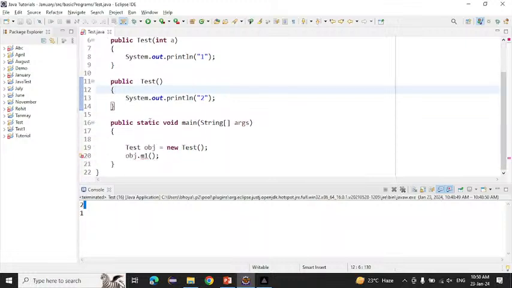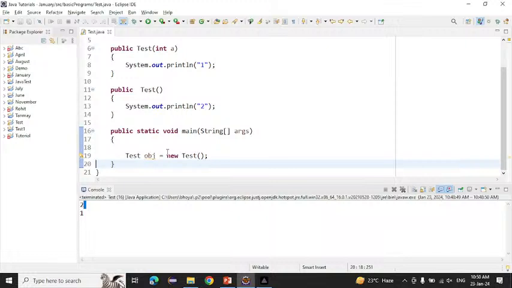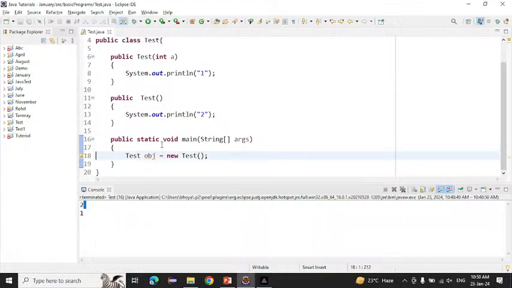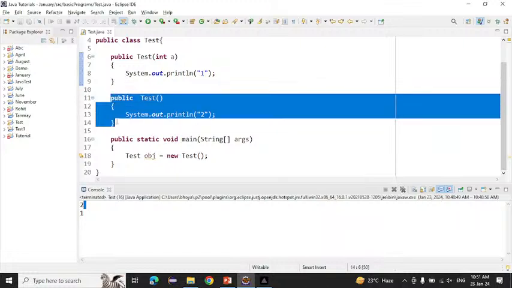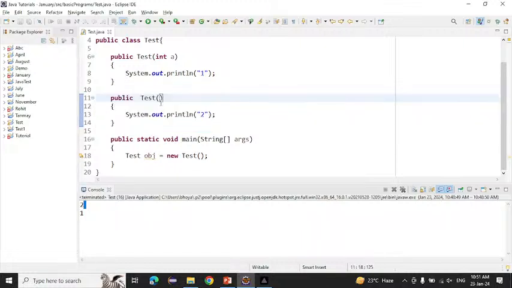Now, how will a constructor be called? By creating an object, our constructor will be called. When we create an object, at that time our constructor will be called. Suppose we have created the object here, which constructor will be called now? The constructor which doesn't have any parameter. It will come inside and print true on the console. See, it is printing true on the console.